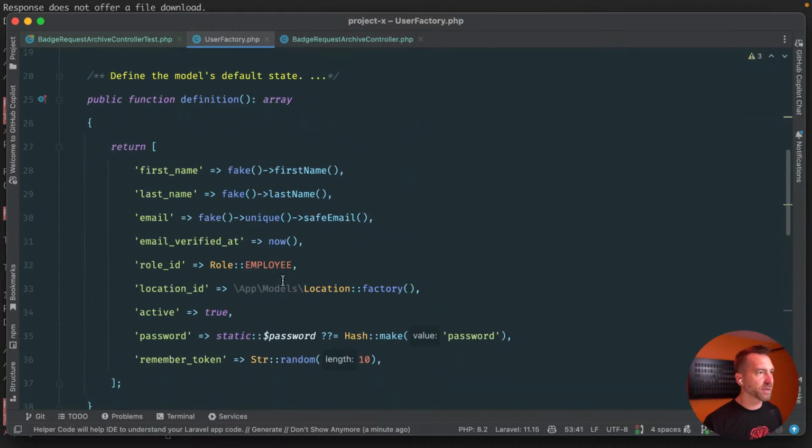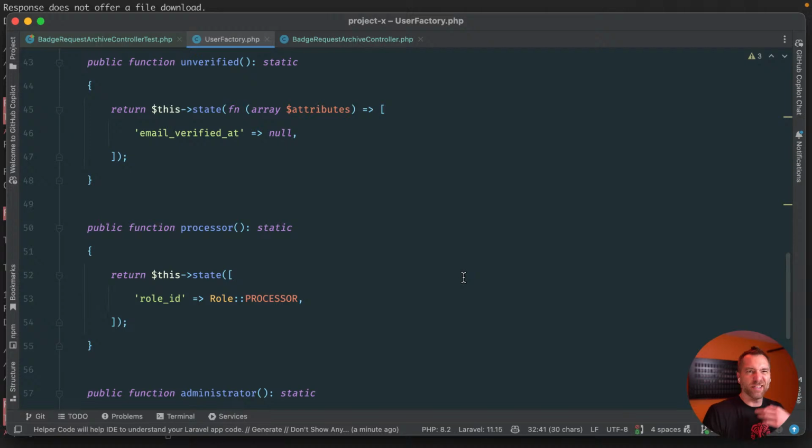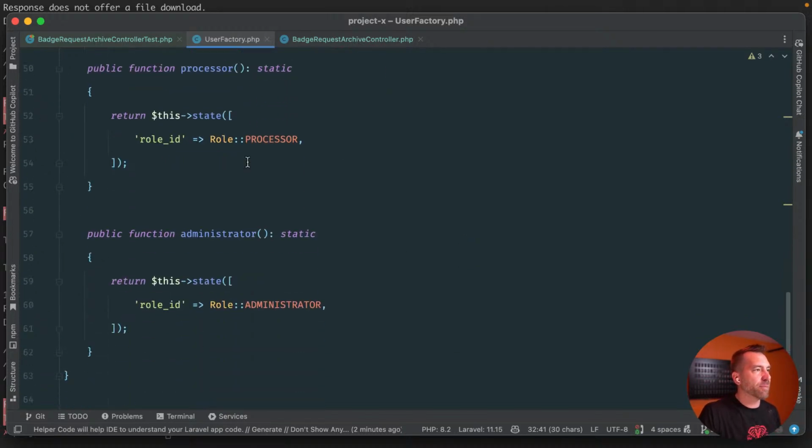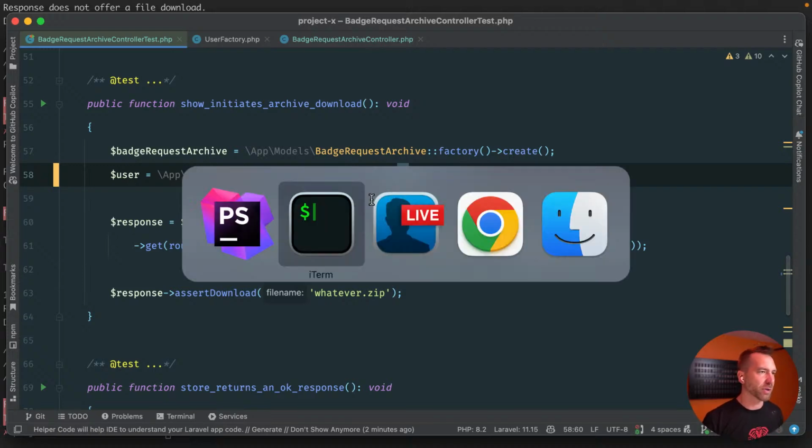By default, a user is just an employee of the system. Again, this is an intranet application, so by default, you're just an employee, but I've made these other states for a processor or an administrator. That's who you have to be to see this section. So we're probably getting kicked out based on the middleware and the policies or whatever that are being set here. I think it's just some basic middleware.